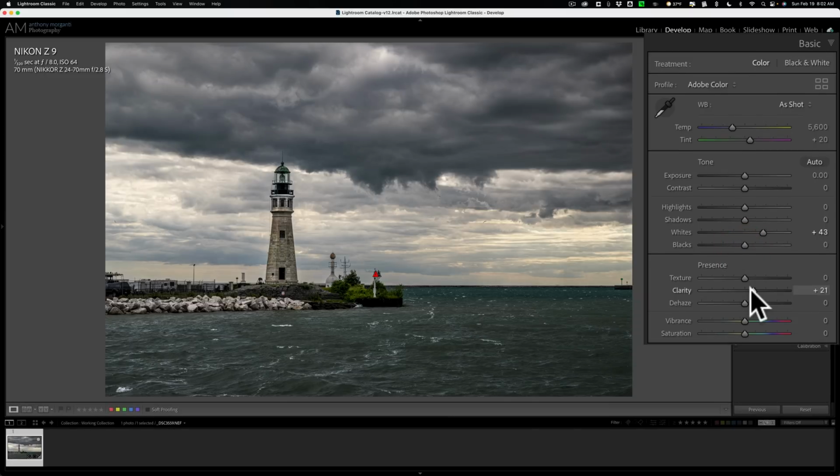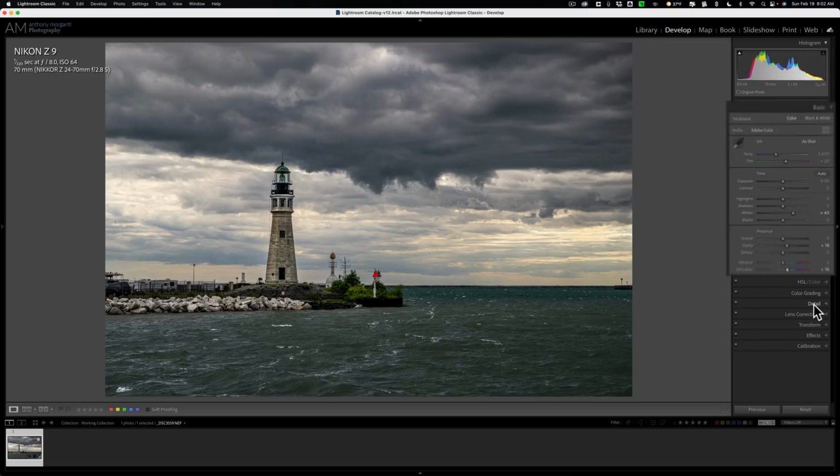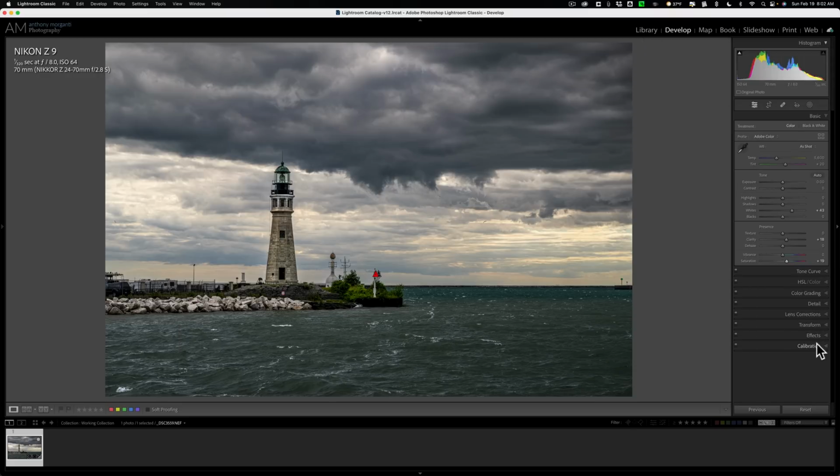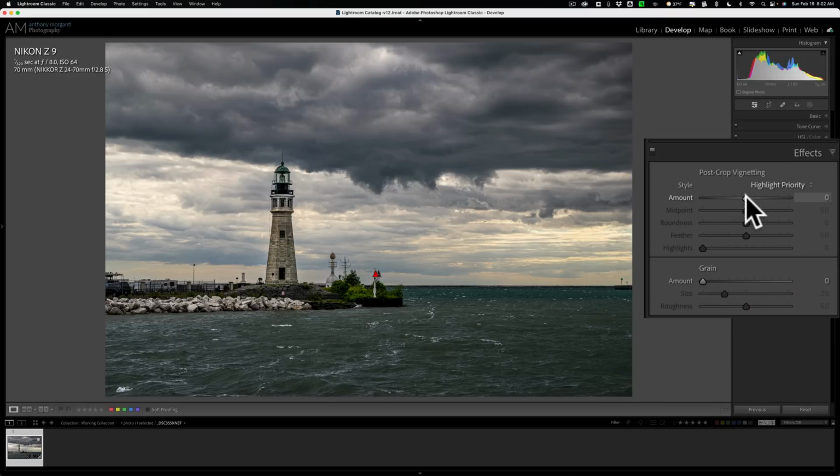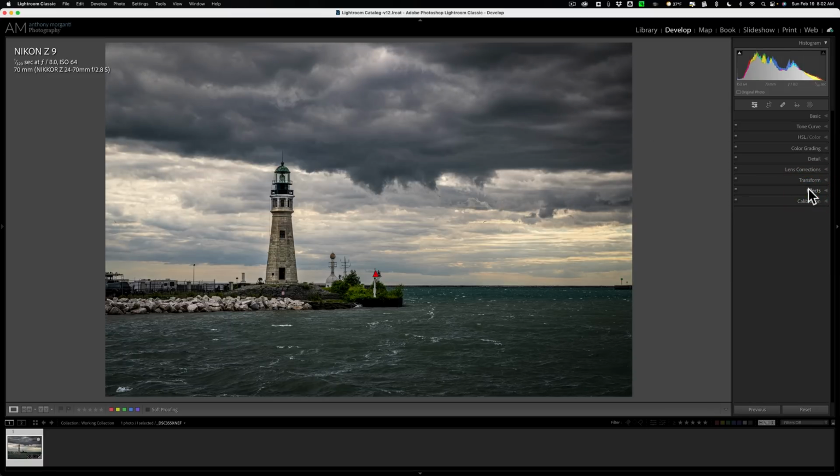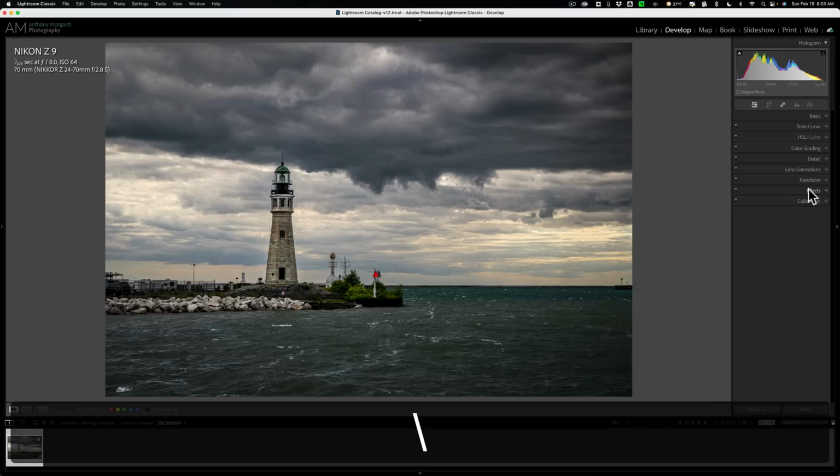Maybe we'll add some overall clarity a little bit. We'll add some vibrance in this case. Yeah, maybe we'll try some saturation. Yeah, and then we'll go down to the effects and we'll add a darker vignette. And that's it, I'm done. There's before and there's after.